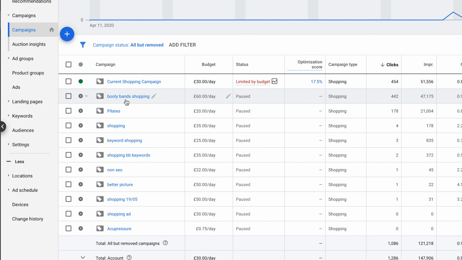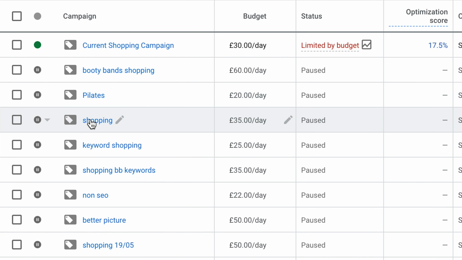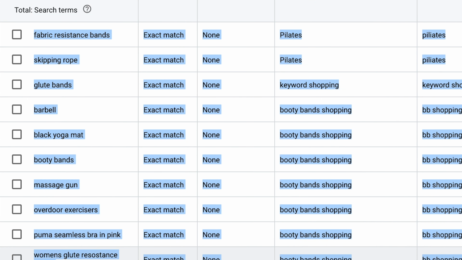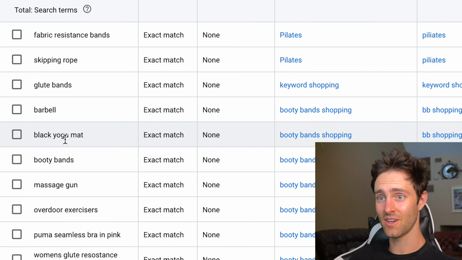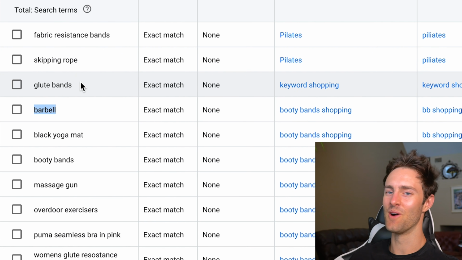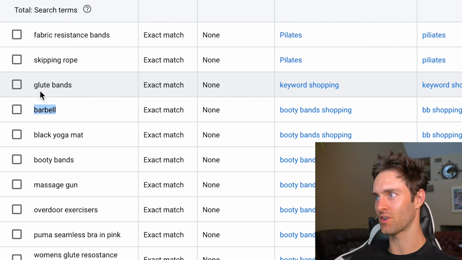Like if we look through here, we have these booty bands, Pilates, and if we look at the search terms, you'll see that a ton of search terms are showing up. Black yoga mat, a barbell, glute bands, skipping rope. This is going to make it absolute hell. This is the best way to drain your budget.